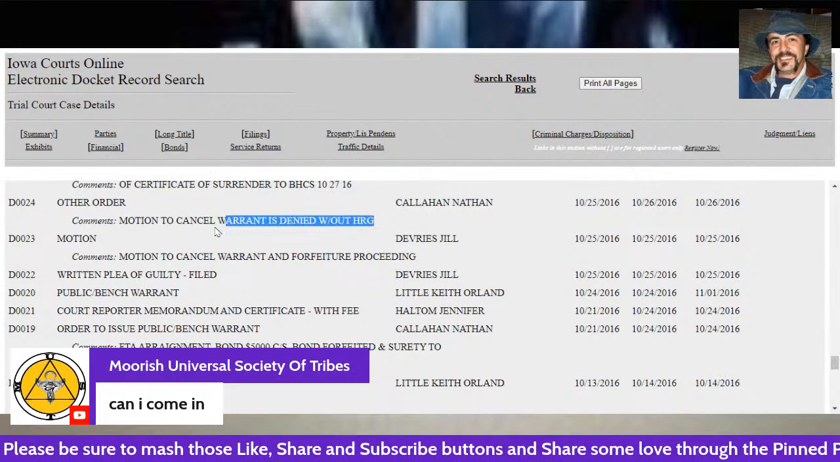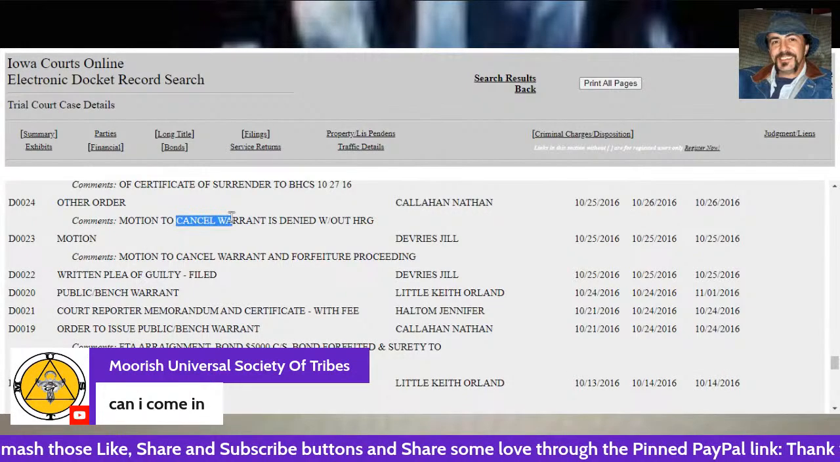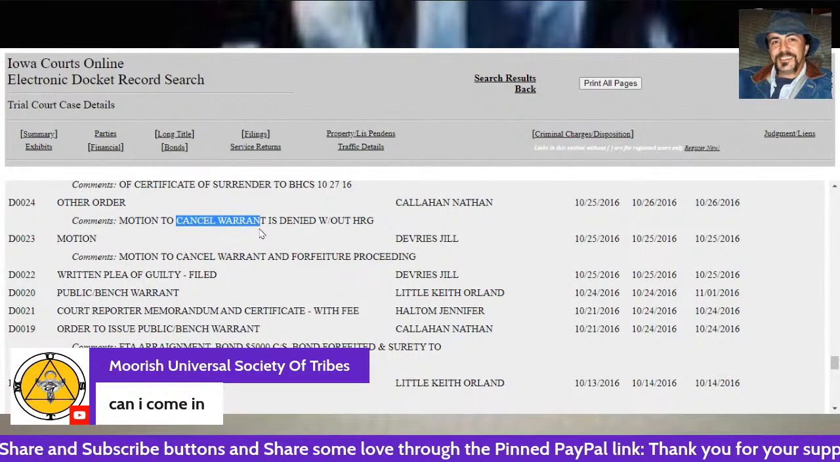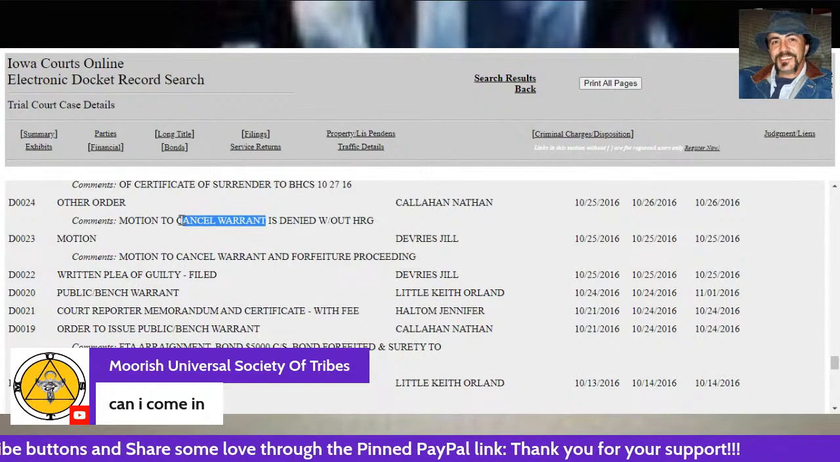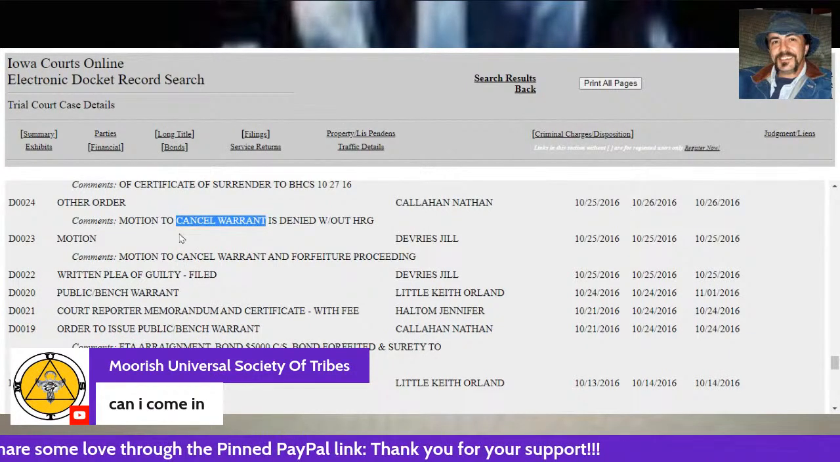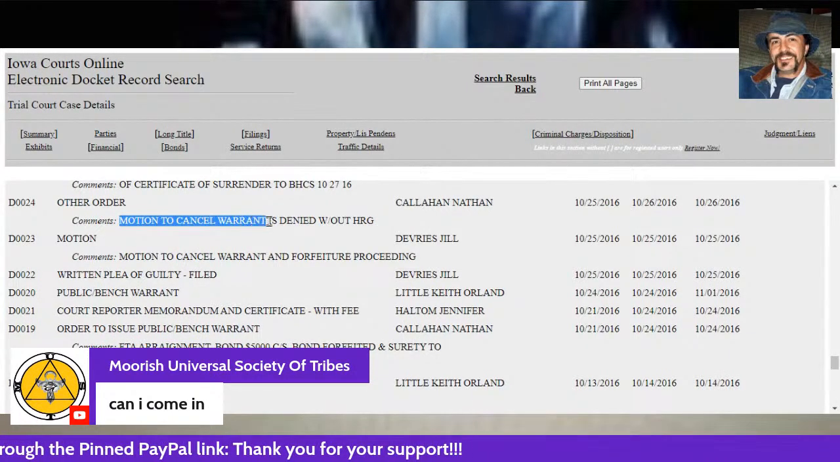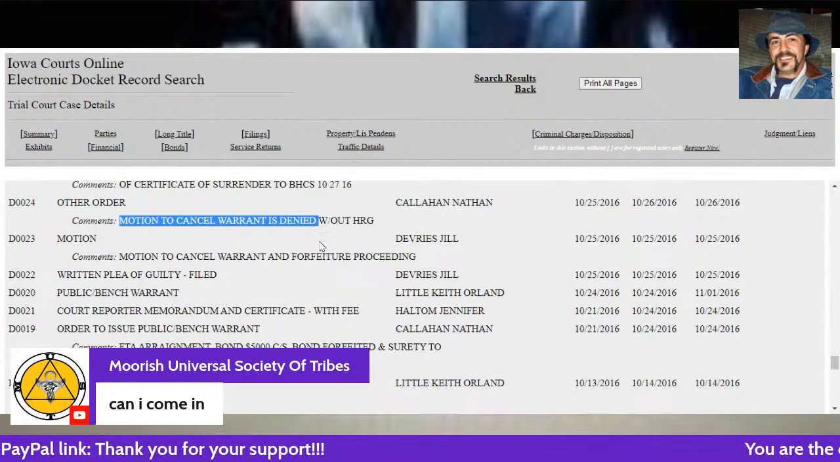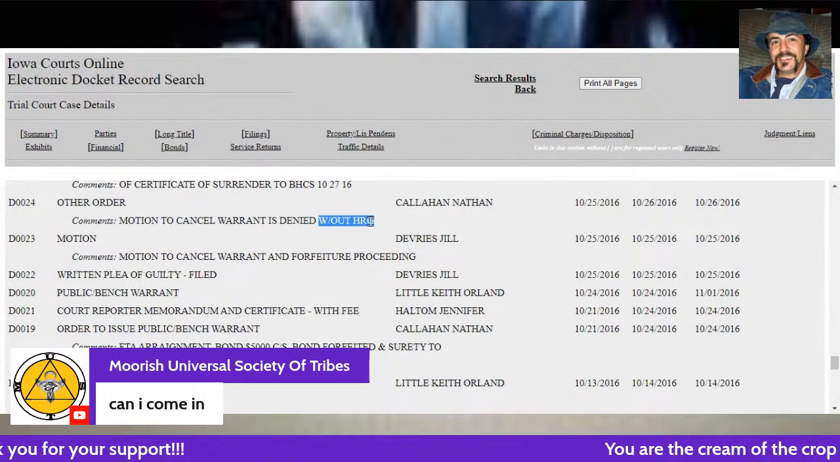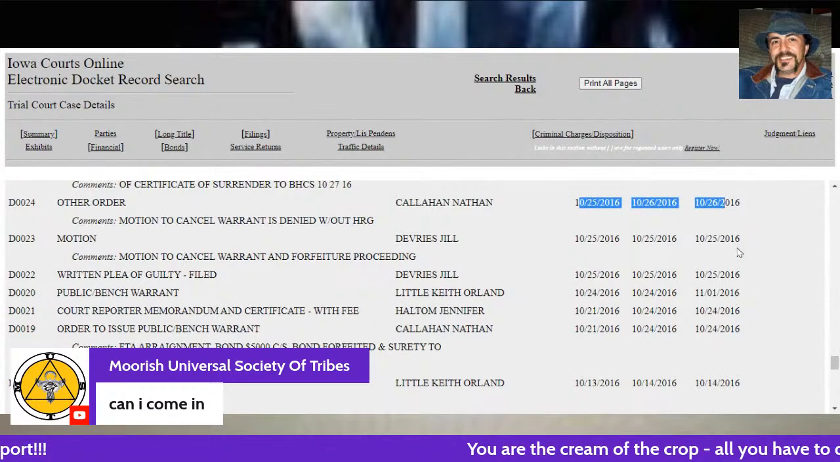So they canceled, but on the other one it was voided, saying it was no good. And now they're putting in a motion to cancel warrant is denied without hearing on the 26th.